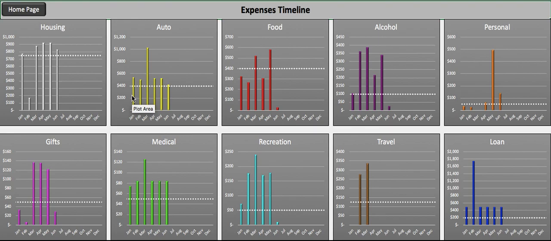A tool that I particularly like is the expenses timeline. This shows you your expenses budget for each one of your categories, shown as the dotted white line, as well as your actual spending in those categories throughout the year. This is particularly valuable because it helps you figure out where you can help cut down and maybe some areas that you can afford to spend a little bit more money.